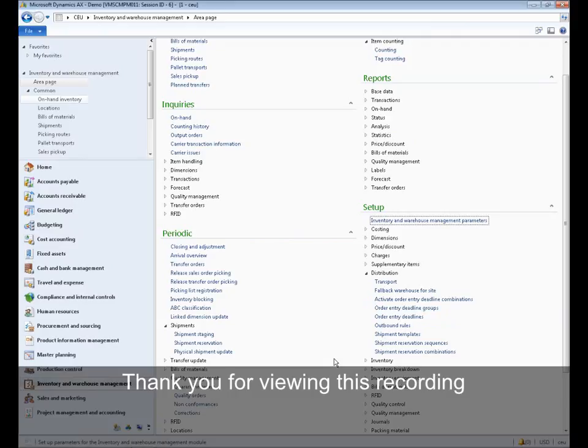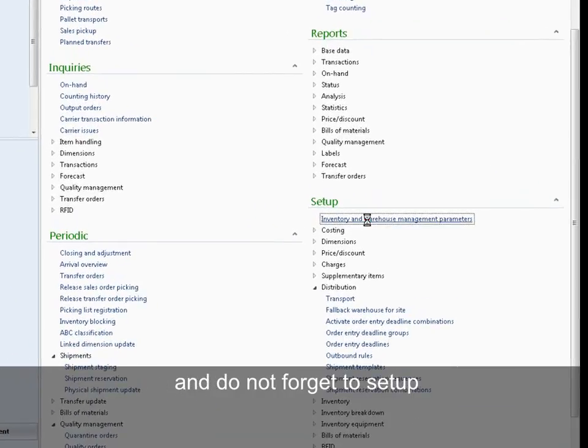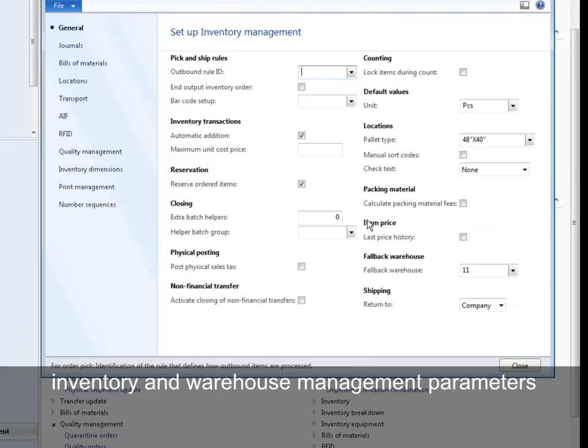Thank you for viewing this recording about enabling outbound processes in warehouse management, and do not forget to set up inventory and warehouse management parameters.